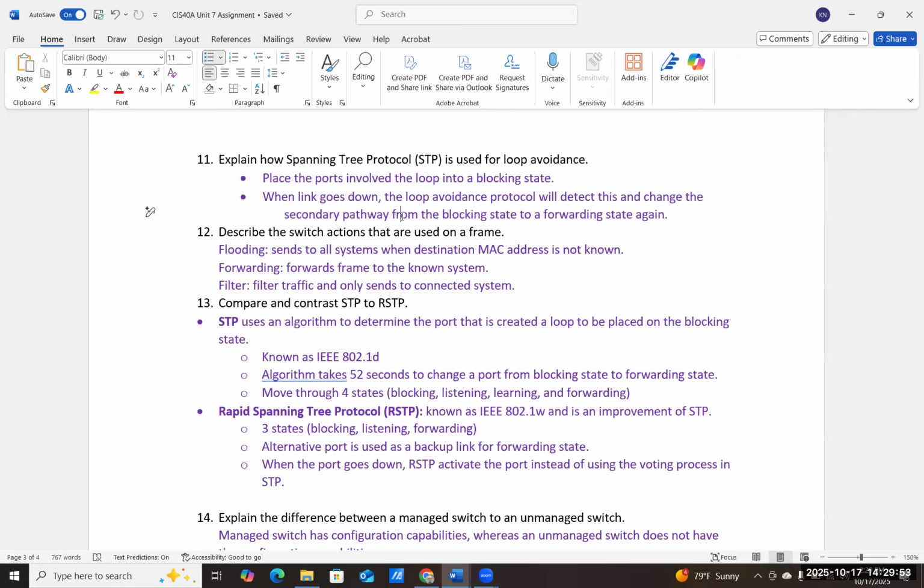So these are the important functionalities of the switch. Basically, it does flooding when it doesn't know the MAC address. It would forward the frames so that the source system can communicate with the destination system. And then it will filter traffic based on the MAC address and the port that's assigned.